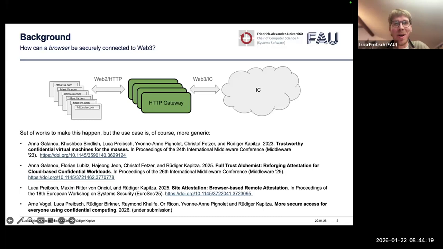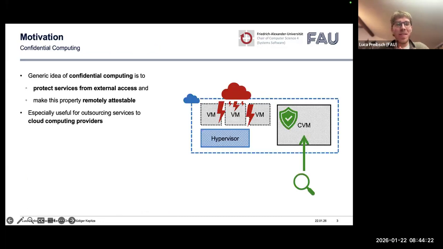Okay, so let's get into the topic. First, so that everyone's on the right track, let's quickly rewind the concept of confidential computing in a few sentences. The generic idea is to protect services from external access and to make services that cloud providers or service providers host in the cloud remotely attestable, and to remotely attest the security guarantees. So far, this proved especially useful for outsourcing services to cloud providers.